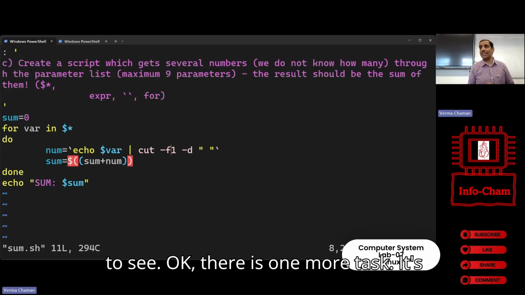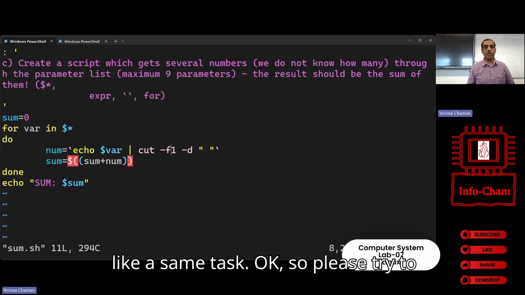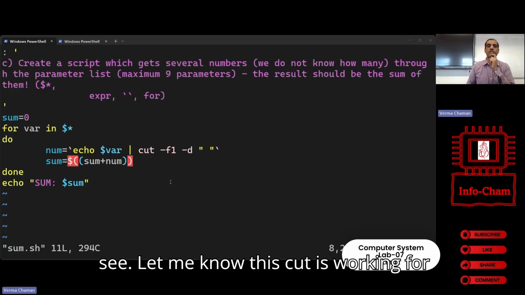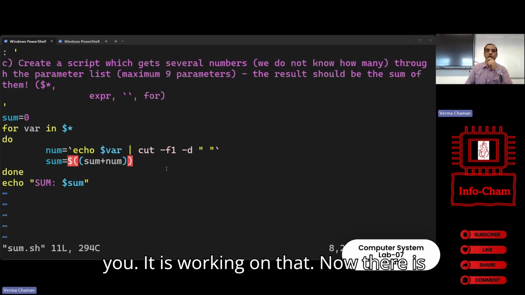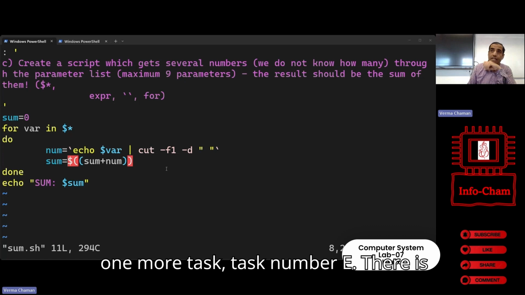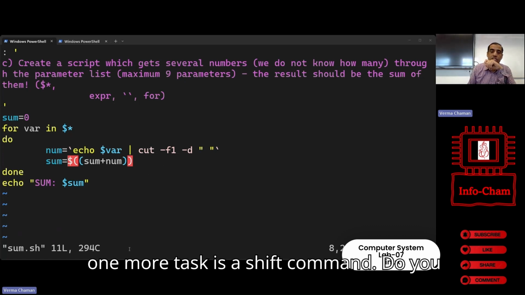Okay. There is one more task. It's like the same task. Okay. So please try to see. Let me know if this cut is working for you. It is working on that. Now there is one more task. Task number E. There is one more task, the shift command.